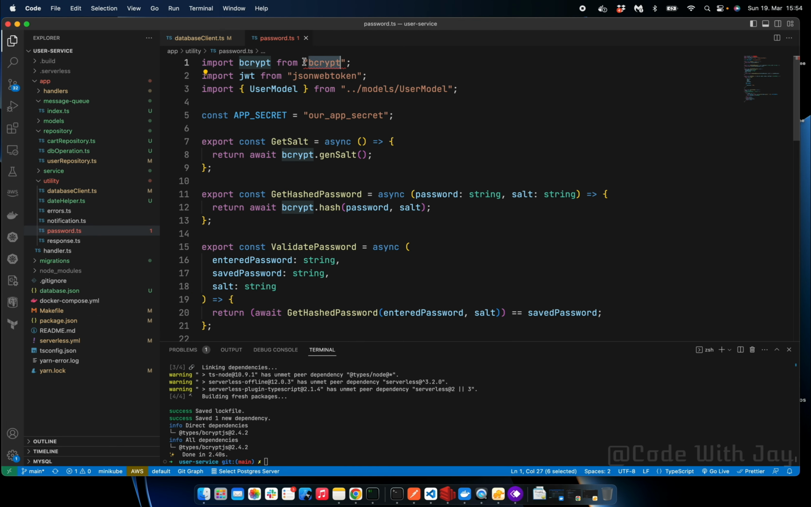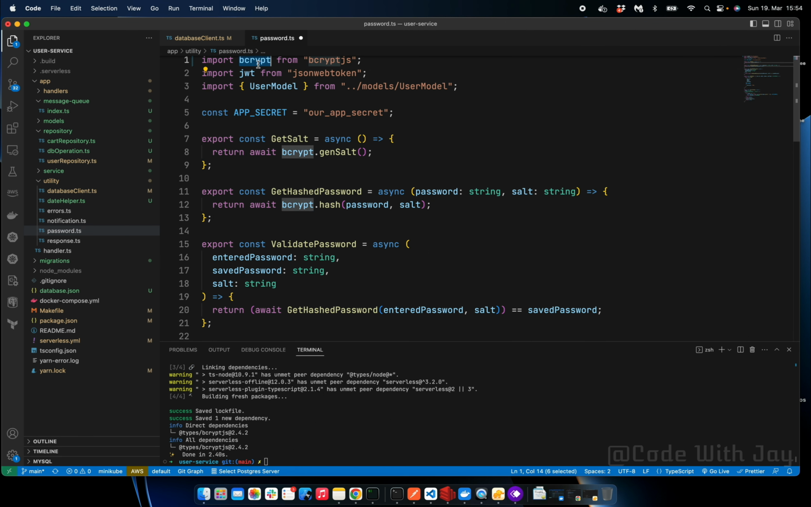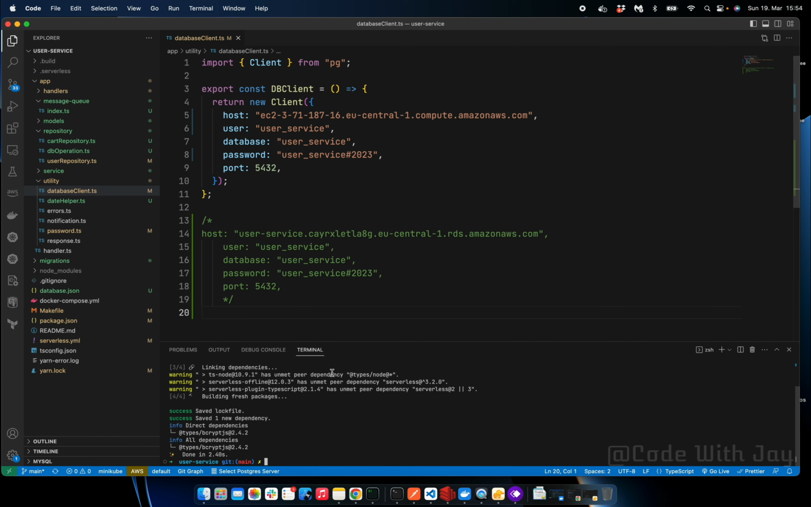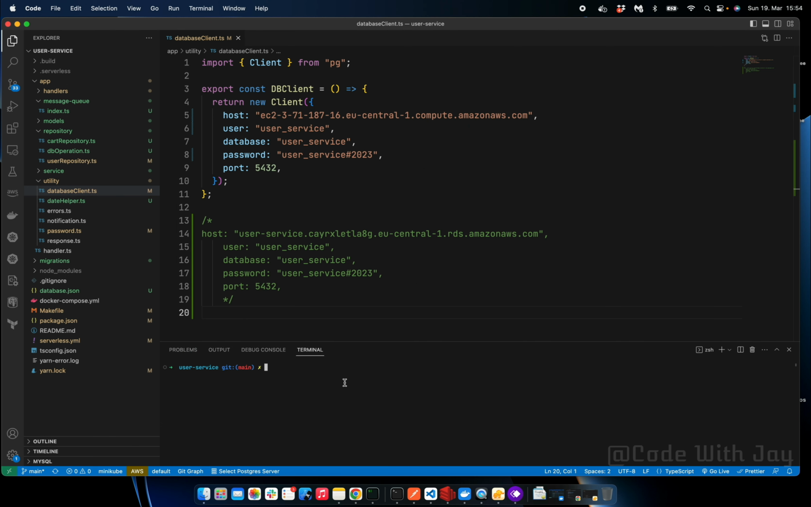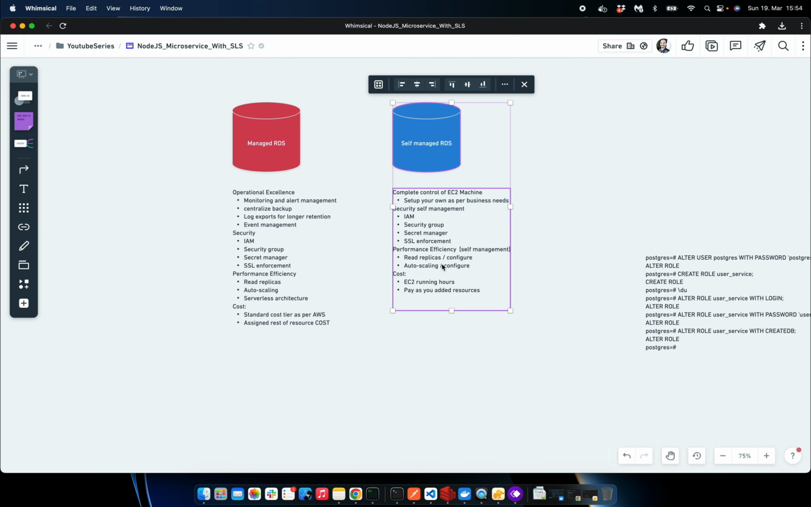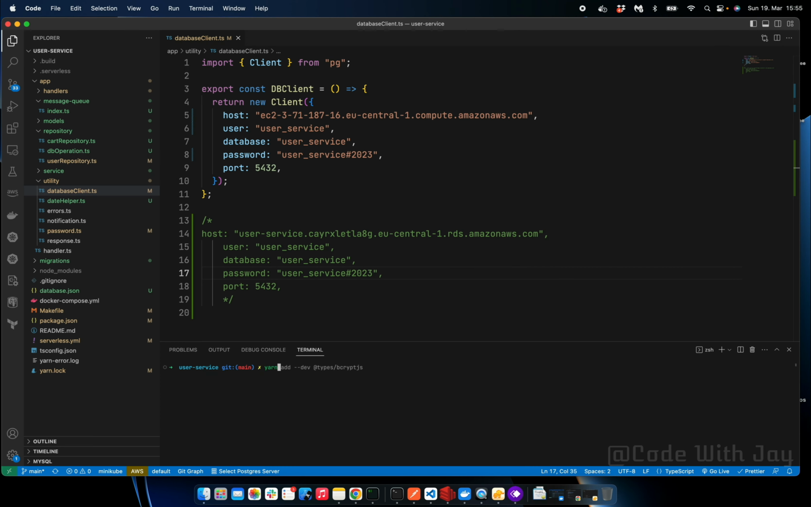Now go to the password file. You can see it is giving an error. So instead of bcrypt, put bcrypt.js, and you can keep the rest accordingly. You no need to rename it at all, since we are importing bcrypt.js as bcrypt. Cool. Now this is the time where we are going to deploy our application. Our application database is pointed to this self-managed RDS. So here, yarn deploy.